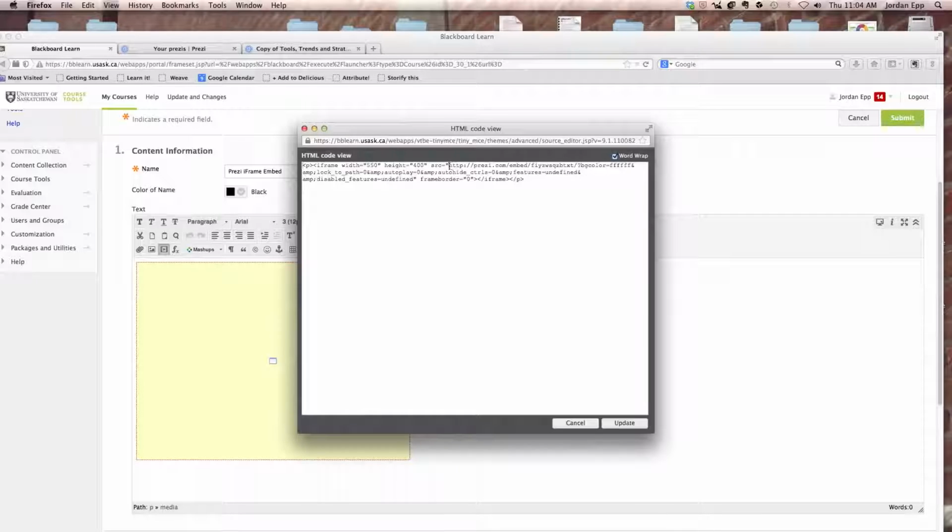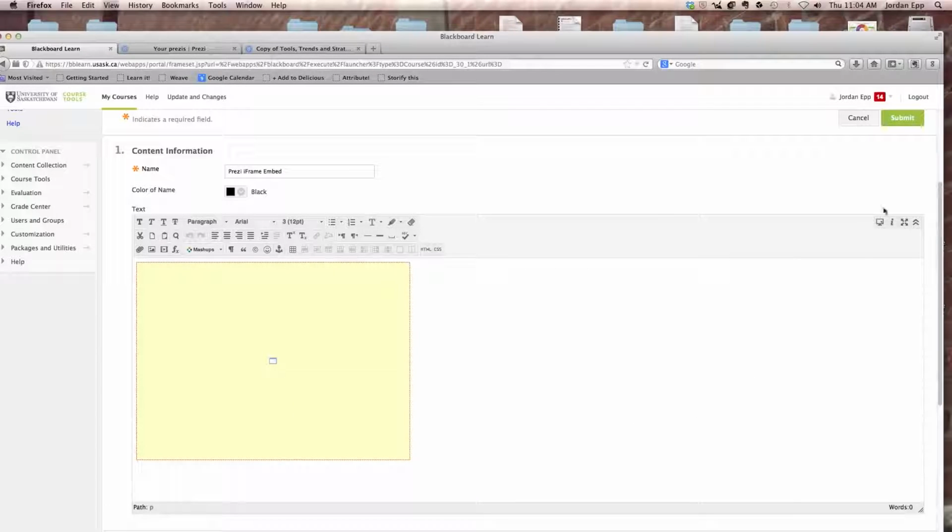we find that HTTP all the way up to that colon, we're just going to delete that and just leave the // in the URL. And if the URL appears anywhere else in your iFrame code, you'll want to delete that as well. And just get rid of it altogether and just leave the // And we're going to update that and we're going to hit submit.